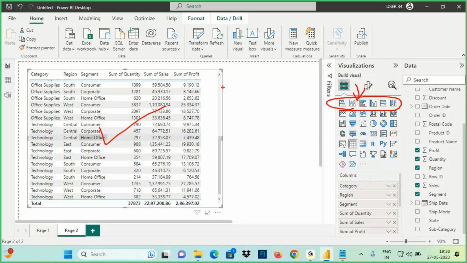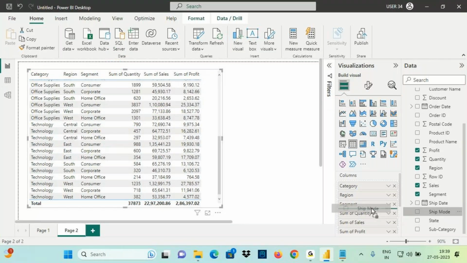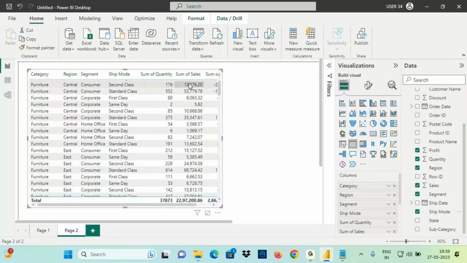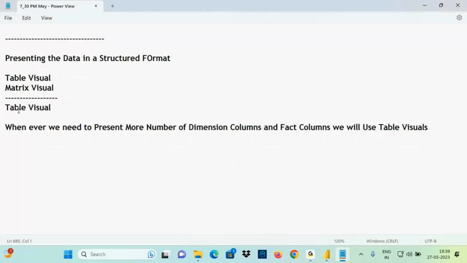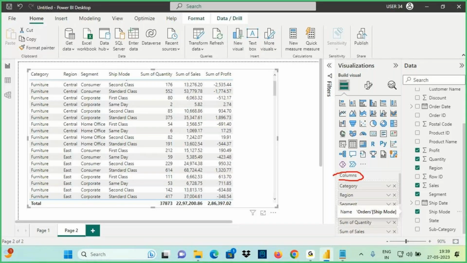But there are sometimes where we need to present a larger number of dimension columns. You can add other dimension columns also, like ship mode. Like this we can add a lot of dimension columns here. Whenever we need to present many dimension columns of data, there is no option for you. You need to go with the table visual, right? So the purpose is simple and the field wells are simple. Only one field well with the name called columns, where we will drag dimension columns as well as fact columns.